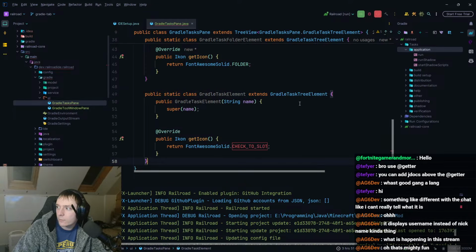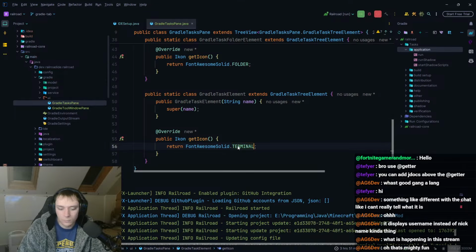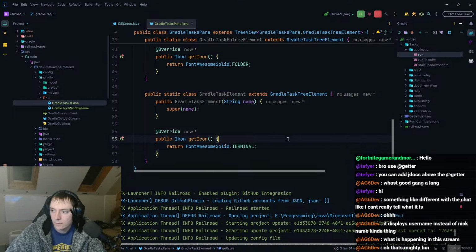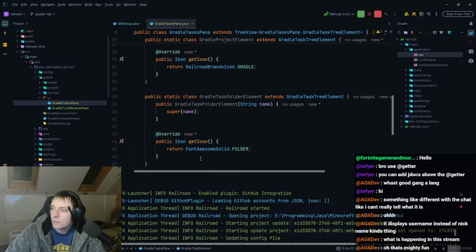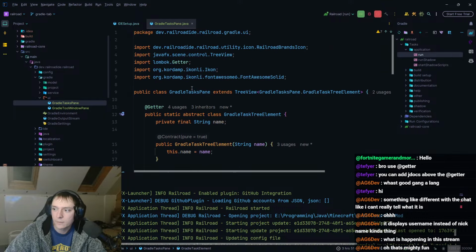Yeah, and then we just have a Gradle task element. So this is going to be a terminal, I think. Same as IntelliJ, to be honest. I don't see why it would be anything different. So that's fine. Maybe in the future, obviously, we'll have custom icons for these things, but for now, perfectly reasonable.